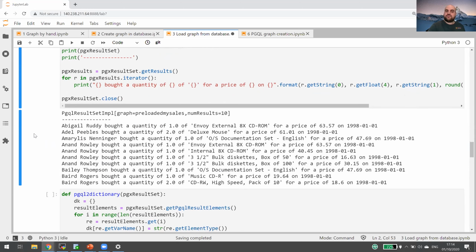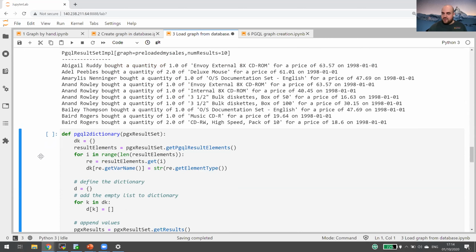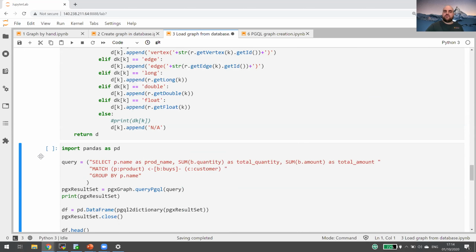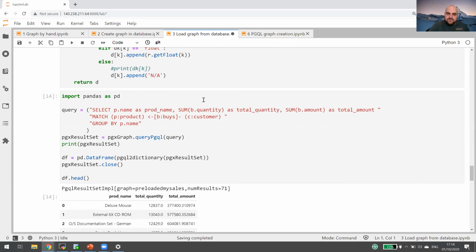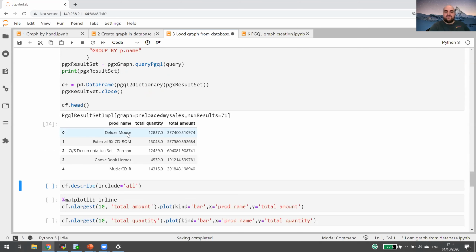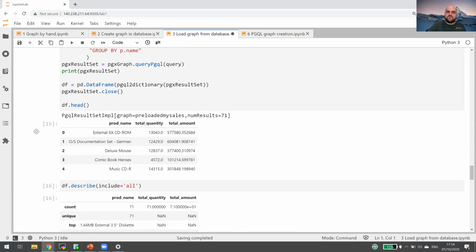Now I can do more than queries. So let's just show something. So for this part of the job, I will just translate my graph result into a pandas data frame to do a little chart in Python. So I'm just cheating a bit. Let's say, give me the amount of sales and the total amount of quantity by product. So here in total, I sold a quantity of 12,837 deluxe mouse. And this is the total amount. So this is now just in pandas, so I can use it in Python.